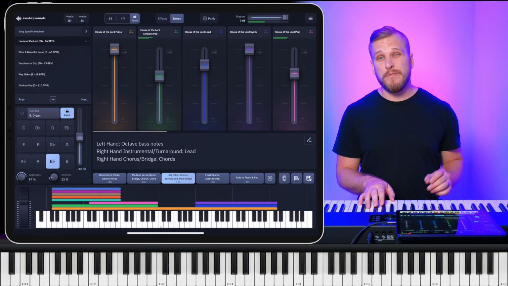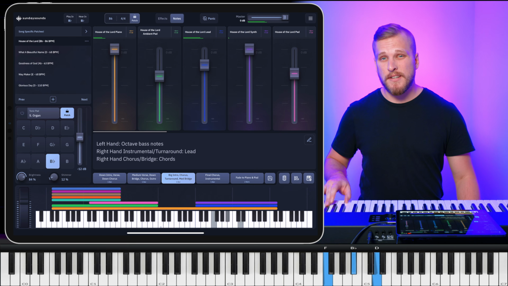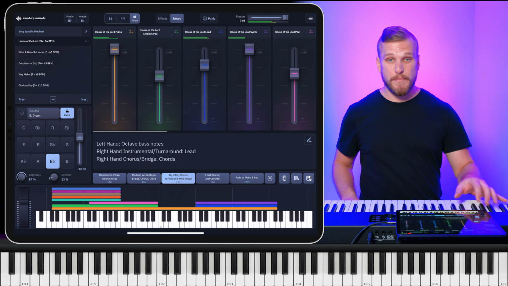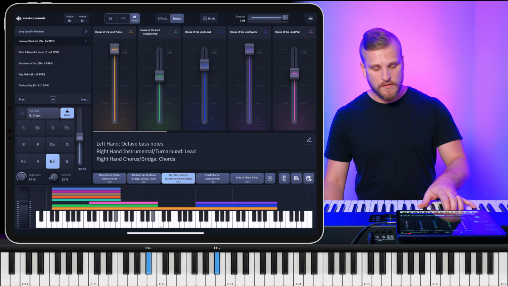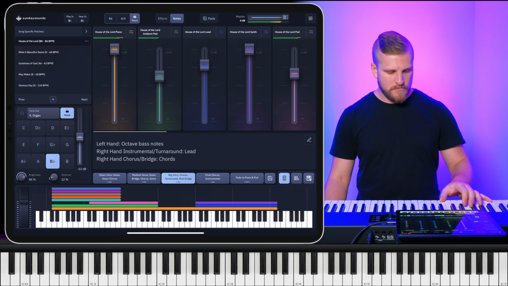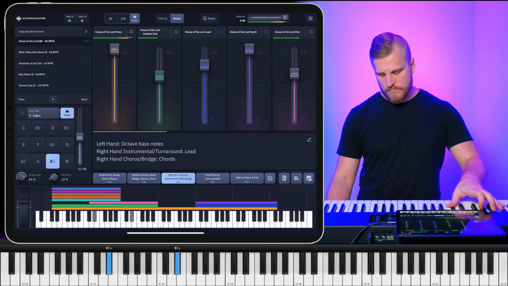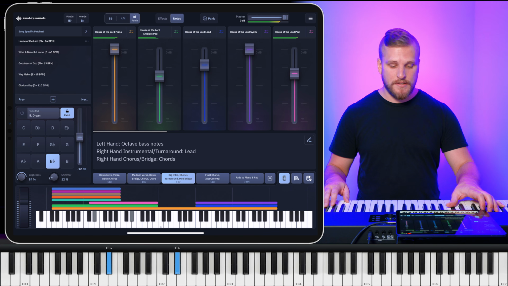So my right hand is still free, and I've got those synths there. And my left hand, playing the bass notes, brings all of this extra texture. And together, it sounds incredible.